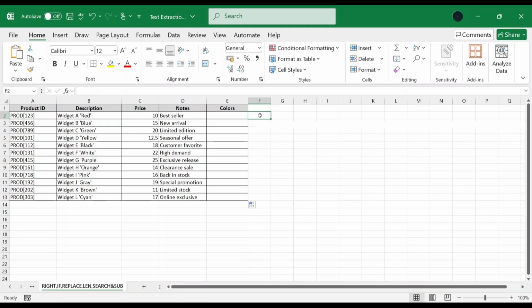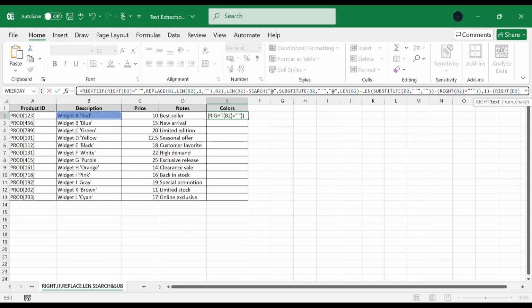Let's give it a try. I'm using cell E2 here, but any empty cell will work. Type this formula. Alright, that's a huge formula. Let's take a deep breath and understand what's going on here. In the RIGHT function, the first argument is an IF function. The IF function's logical test checks whether the last character in cell B2 is a single quote. Cell B2 is where our targeted string is.